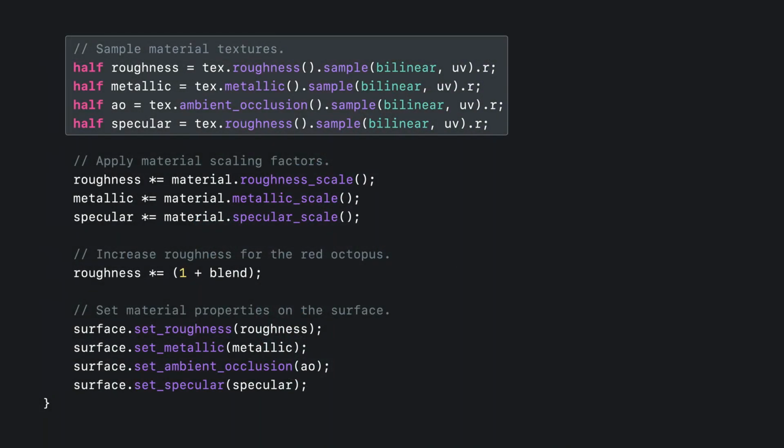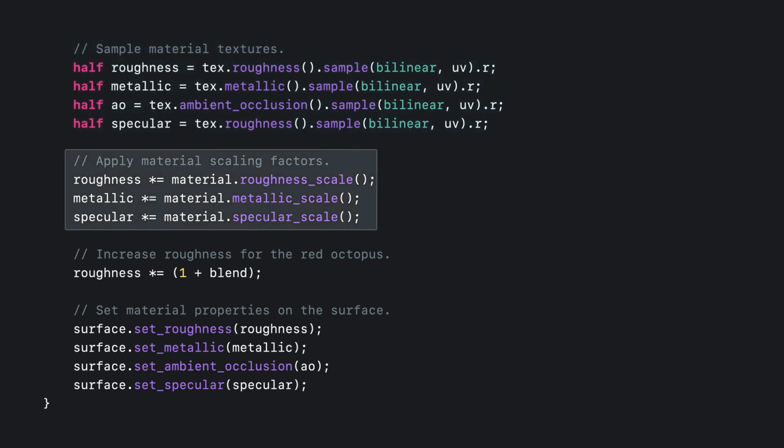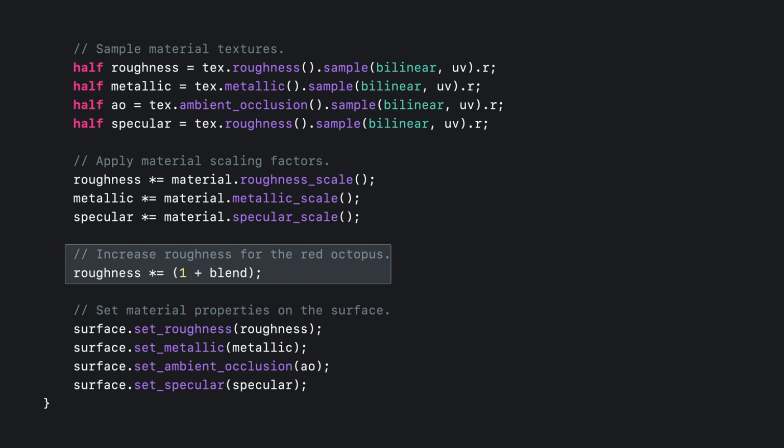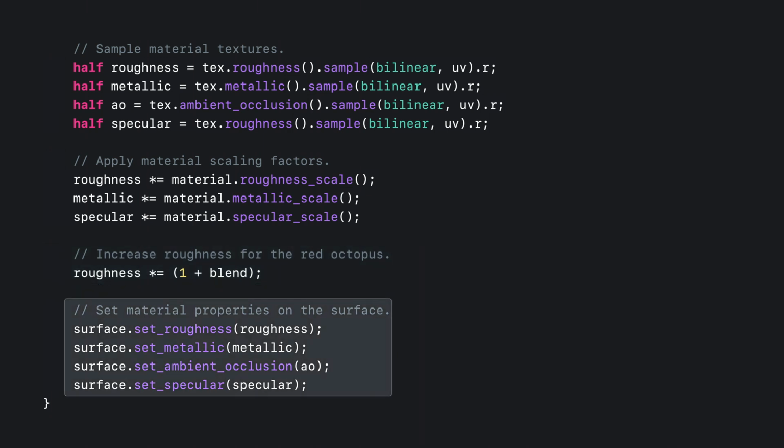We sample 4 textures on the model, 1 for each property. Next, we scale these values with material settings. In addition, we're also increasing the roughness as we transition from purple to red. Then, we set our 4 values on the surface.